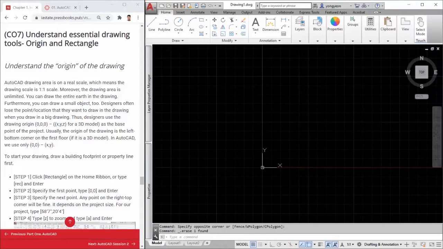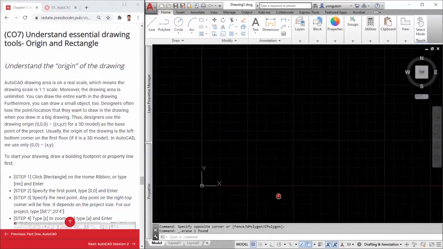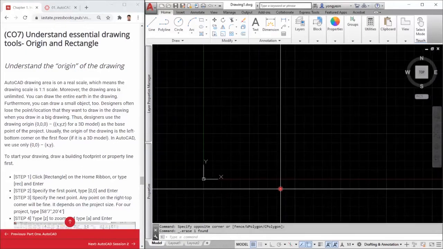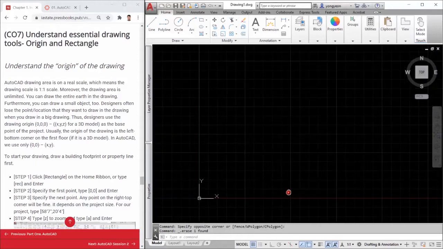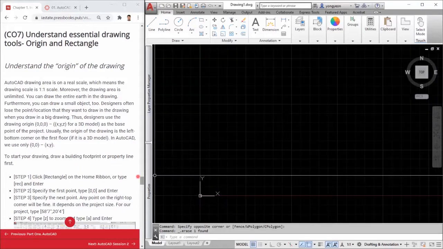AutoCAD drawing area is on a real scale, which means the drawing scale is 1:1 scale. And the drawing area is unlimited. You can draw the entire Earth in the drawing on a real scale. Furthermore, you can draw a small nanosize object, too.